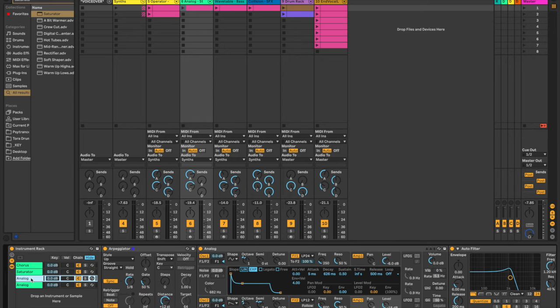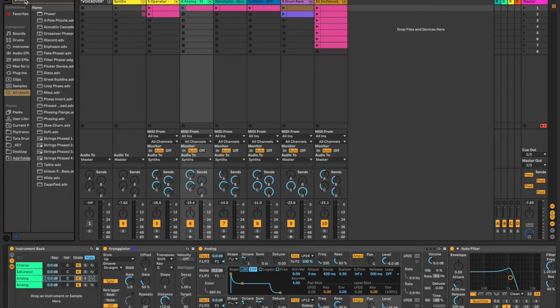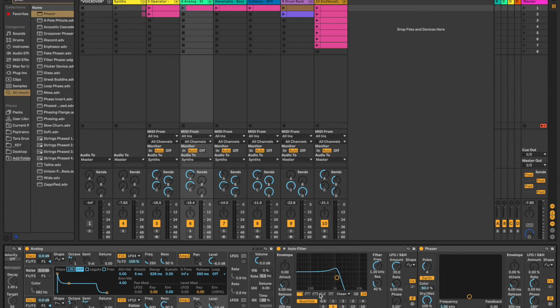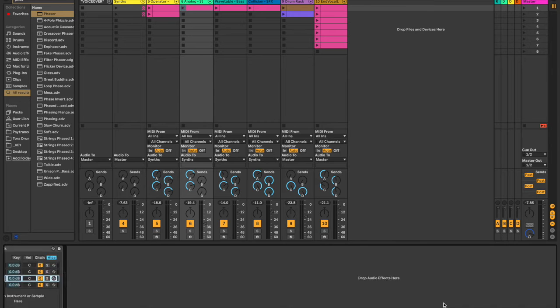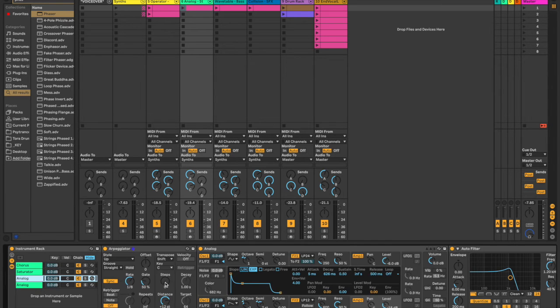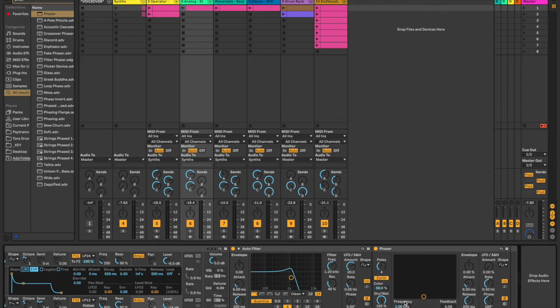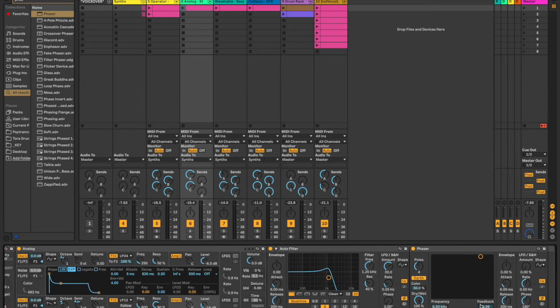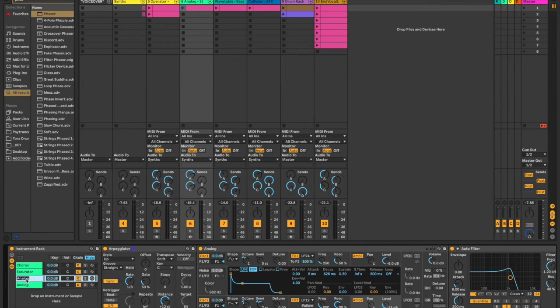Yeah, cool. Next up, chain 3, we're going to insert a phaser. We're going to set the frequency to 6.5 kilohertz and the feedback to maximum. Cool. We're going to name that chain phaser.